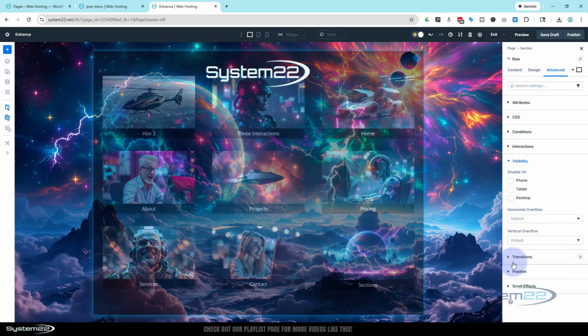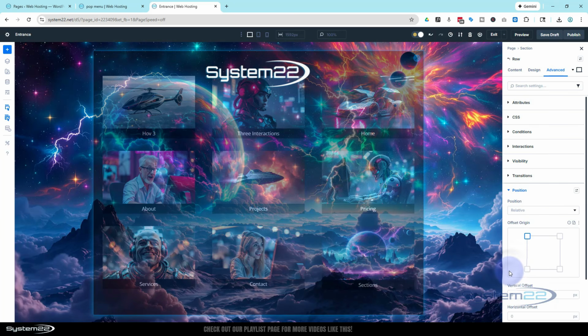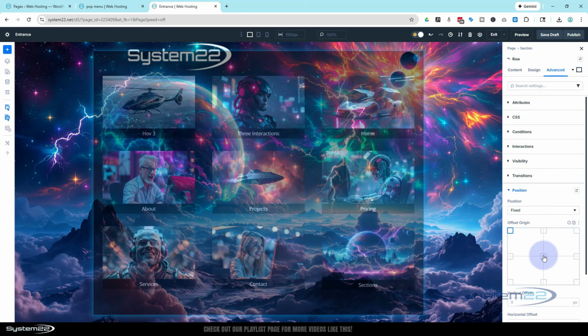Advanced. This time we'll go back to position. Sure you figured it out. I want it bang in the middle. So I'm going to say position fixed. Where do I want it? Right in the middle of the page right there. Great. That looks like it may have sorted out our little z-index thing that was going on there.